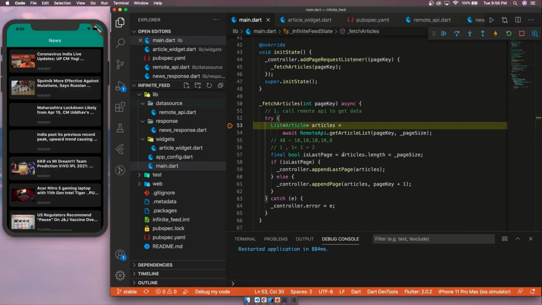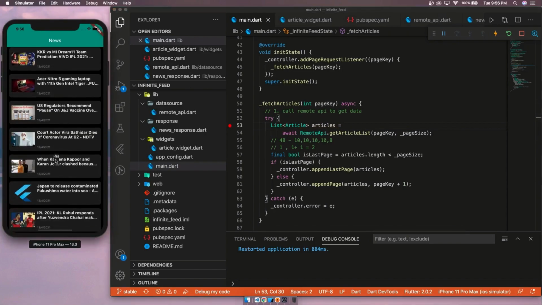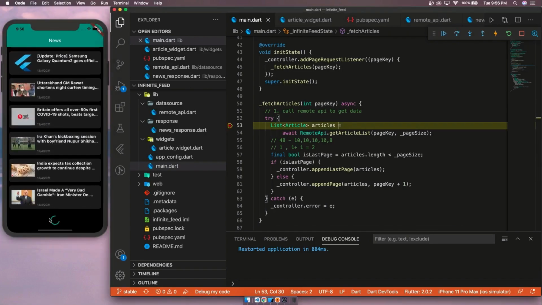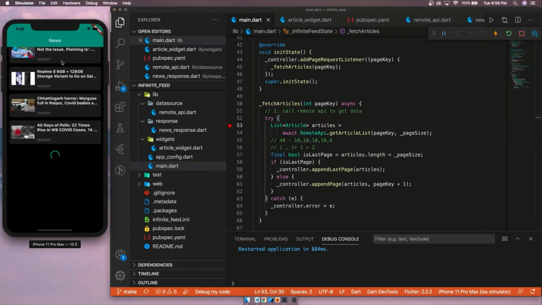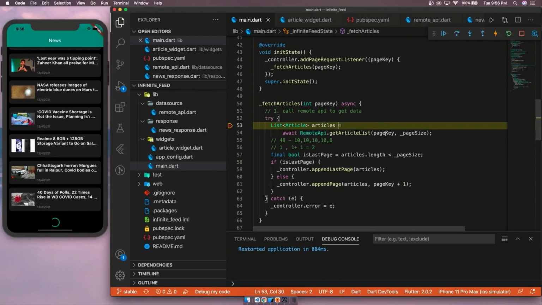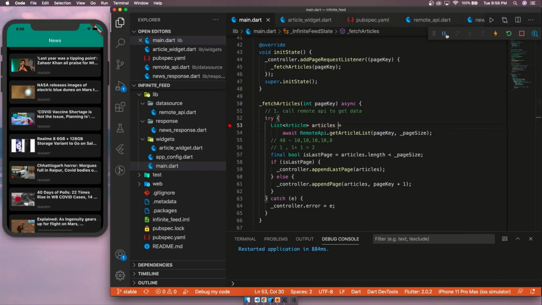Now it's coming again, and if you see the page key, it's 2. That means it loads the first 2 pages of data in a single go. If I scroll through, I can see this progress indicator and it's trying to get the next page data, the page key 3. It does the same thing for page number 4. Perfect.